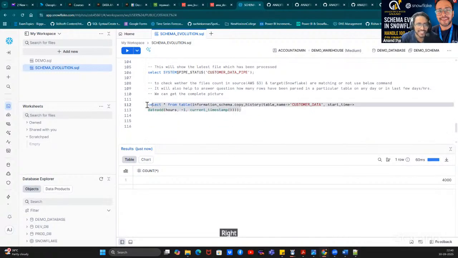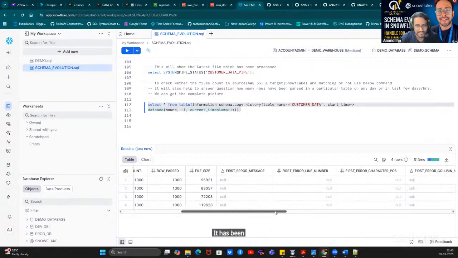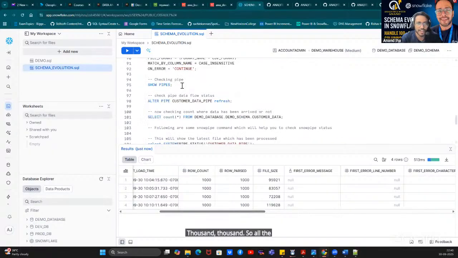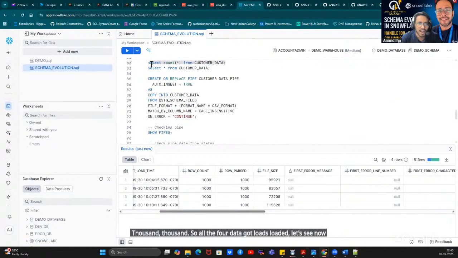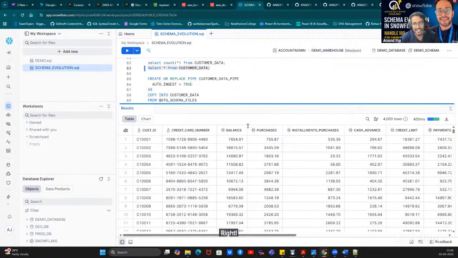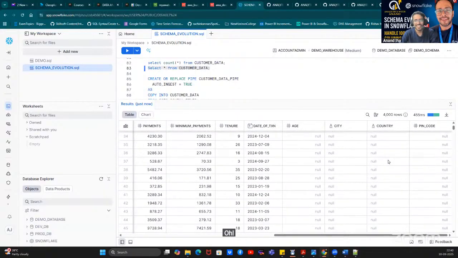Right. Now you see, it has passed. 1000. So all the 4 data got loaded. Let's see now. Select star. Right. Let's see. Oh, you see this? 4 columns got created.